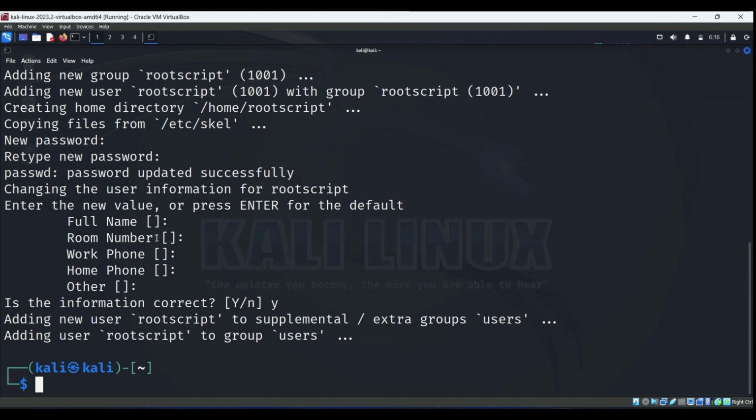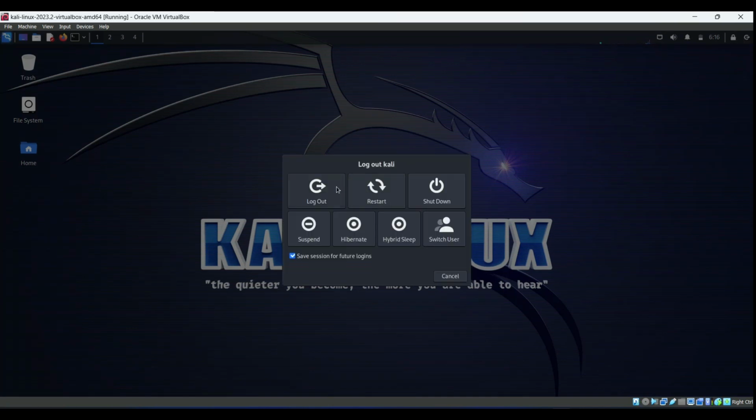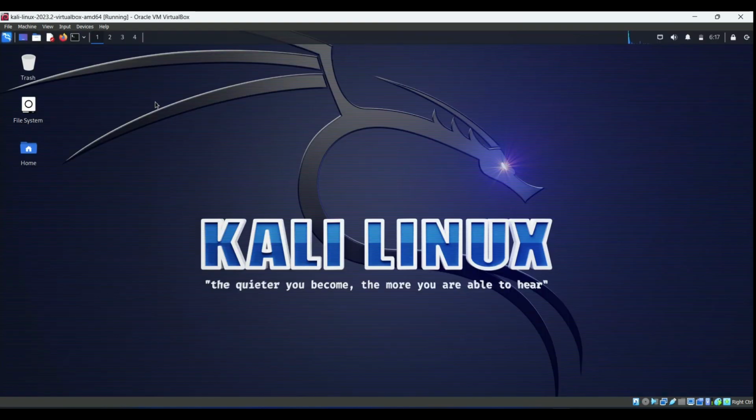To log into your account, first you need to log out from the current account. Just close this tab and hit the logout icon. You will be logged out from the current account. Now log in with your chosen username and password. And that's it. We have logged in successfully.